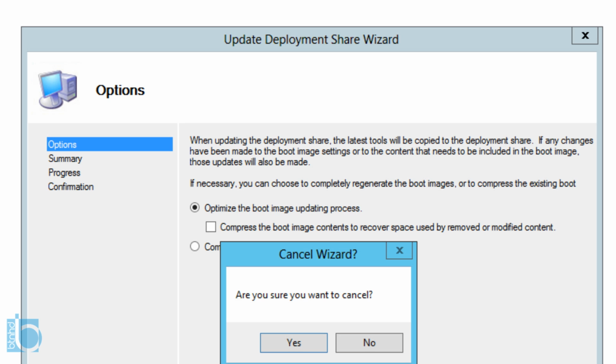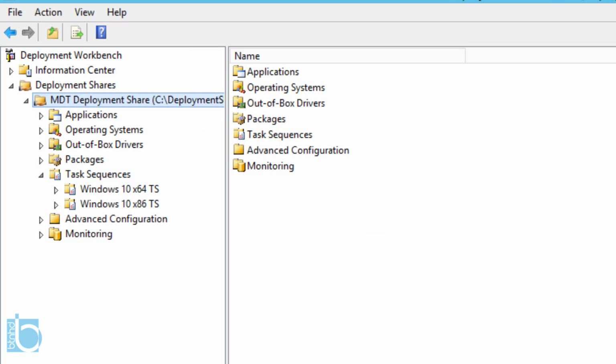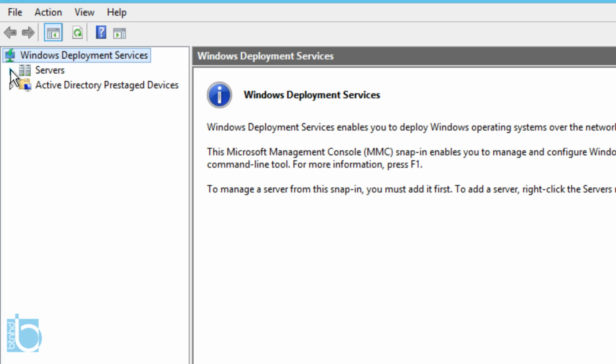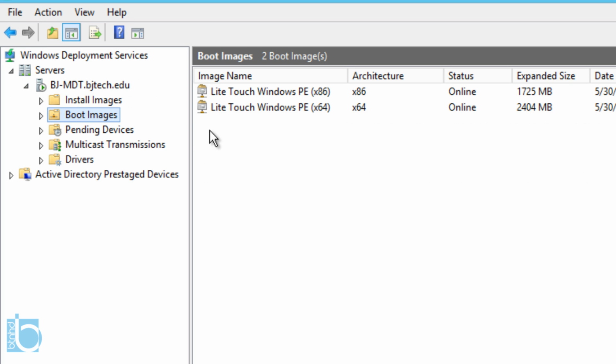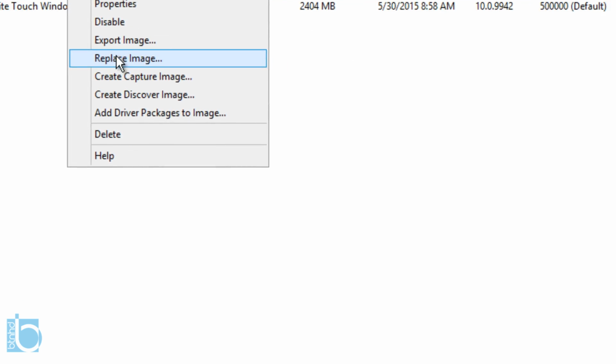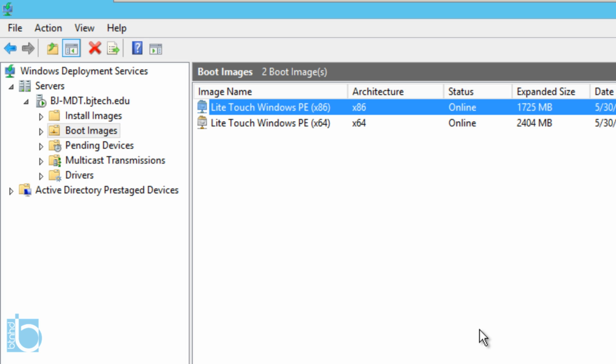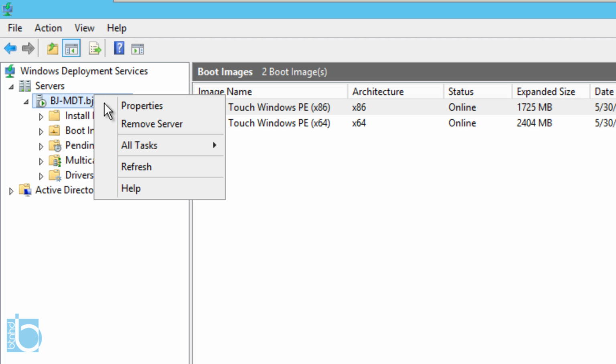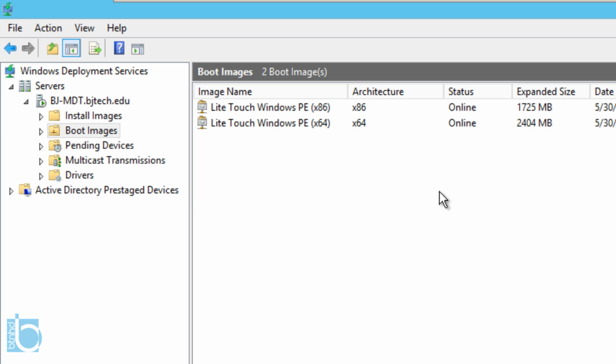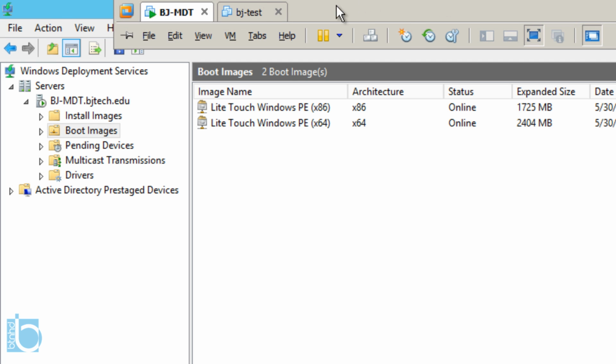Now, if you're using WDS, I recommend going inside your WDS, go inside your boot images node, and replace each one of these, right? Once you replace your boot image, you restart your services, make sure it's up and running. I like to reboot my WDS all the time. Every time I make any kind of changes, I like to restart it. For some reason, I like to do that. I don't know if that's best practice at all, but I like doing it. Once you do that, go out in the wild and deploy.